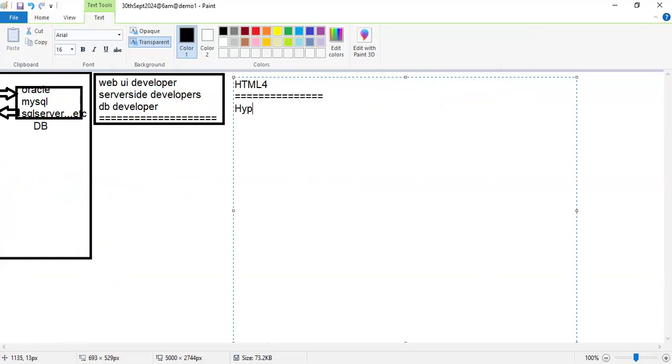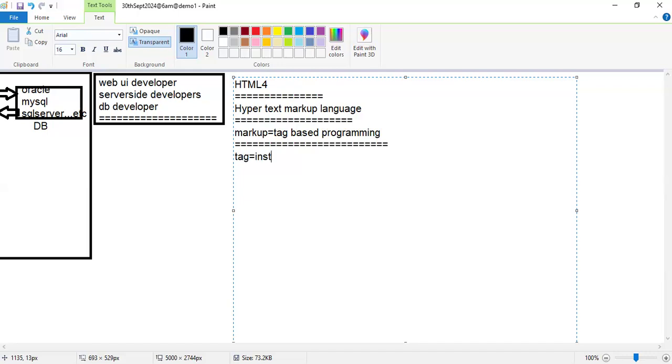HTML is a hypertext markup language. Markup means it is tag-based programming. A tag is nothing but an instruction to the browser. We can give our instructions to the browser in the form of tags.